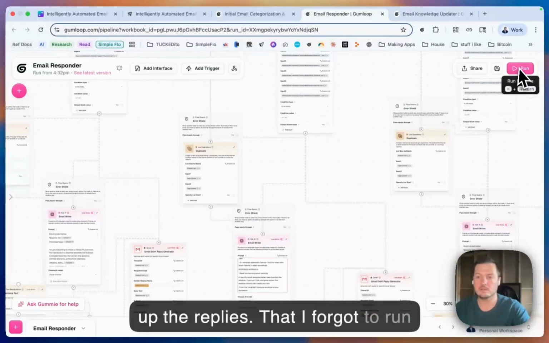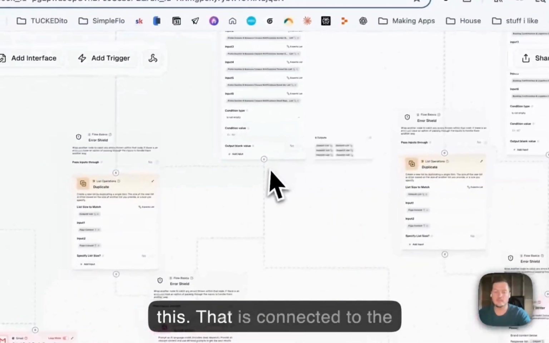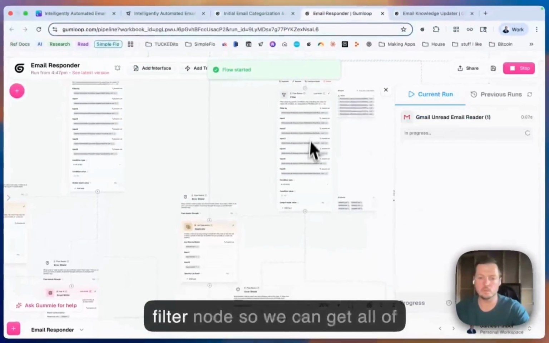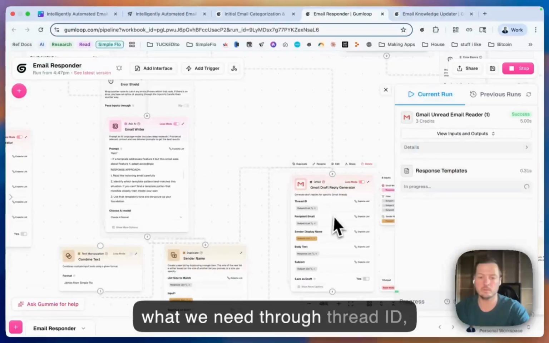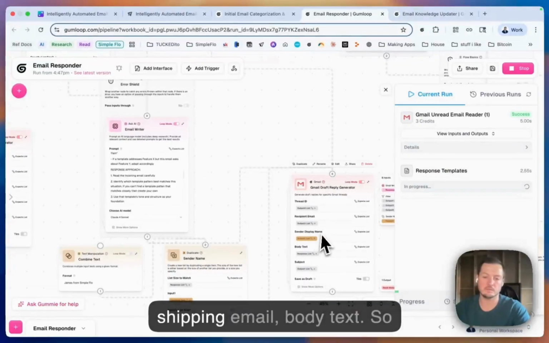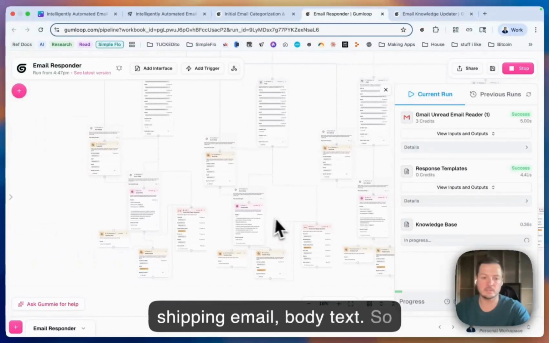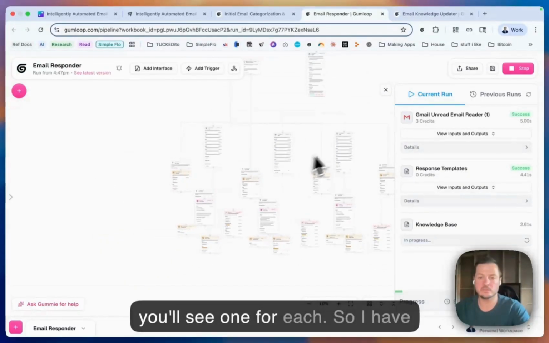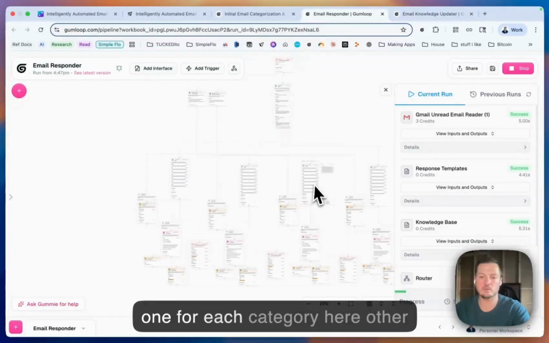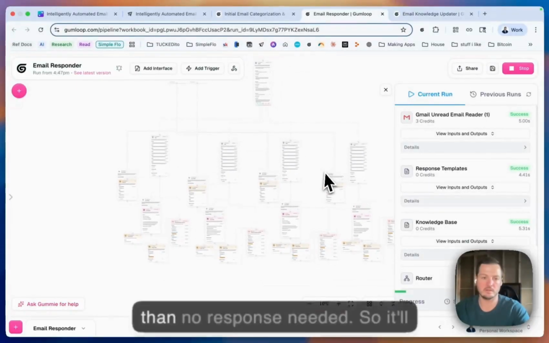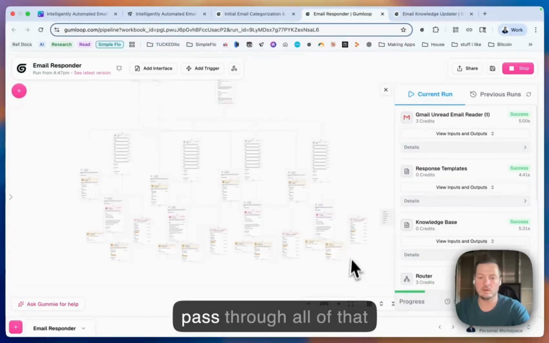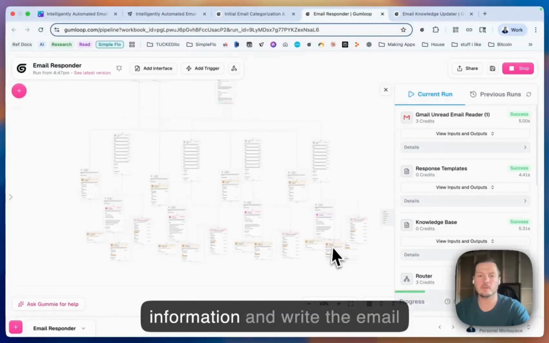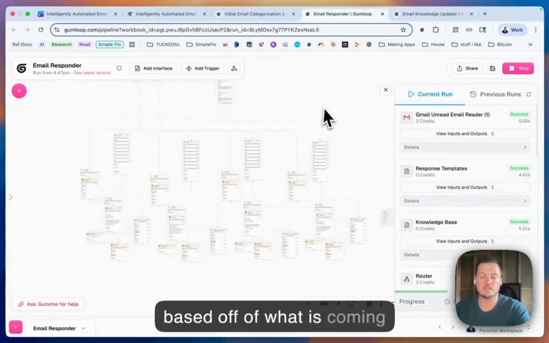I forgot to run this. That is connected to the filter node, so we can get all of what we need through thread ID, recipient email, body text. So you'll see one for each. So I have one for each category here, other than no response needed. So it'll pass through all of that information and write the email based off of what is coming through.